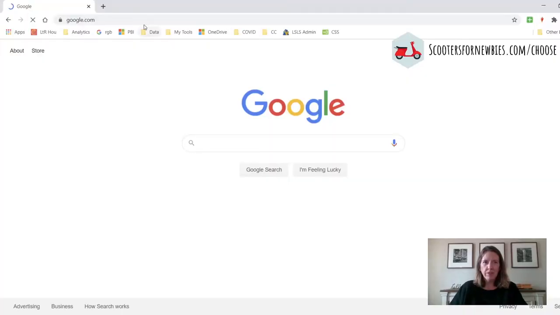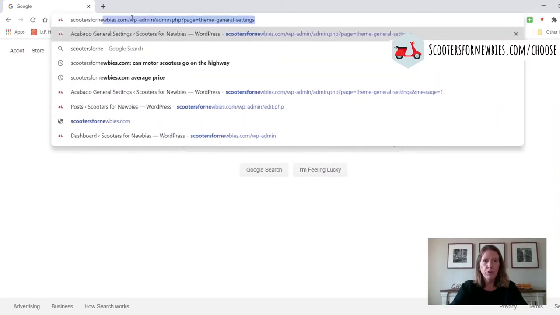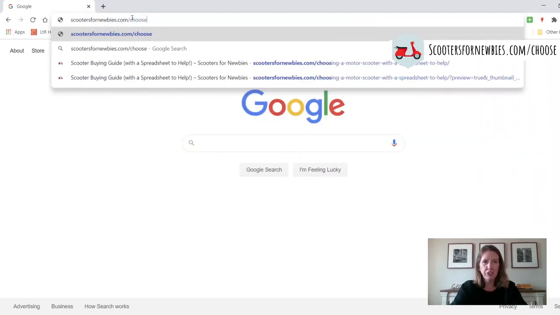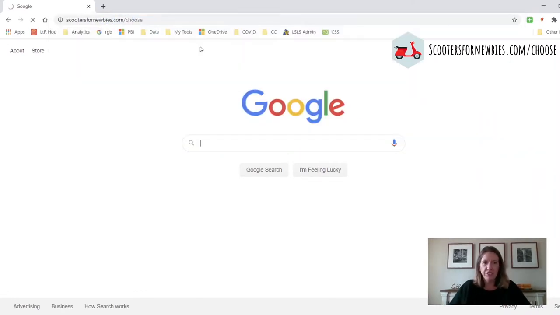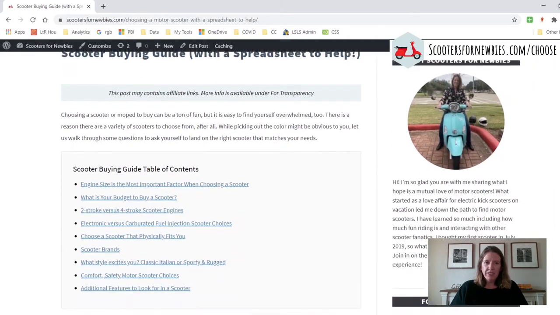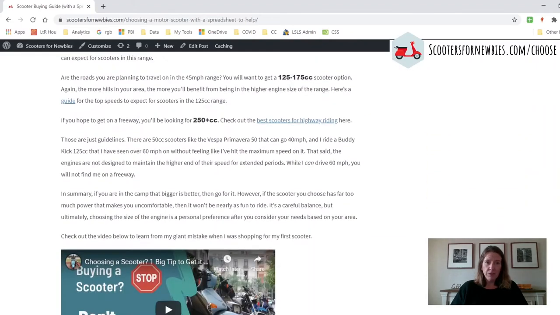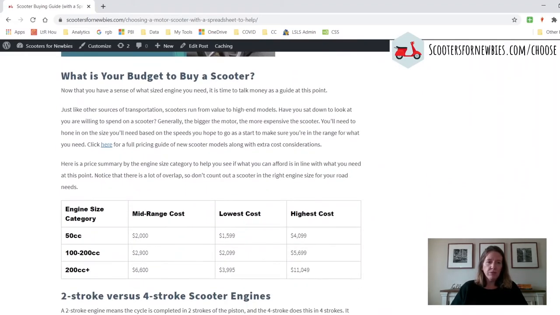All right, so I've got a browser open, and let's start typing in scootersfornewbies.com/choose, and that's going to bring us to a scooter choosing guide. All right, so here's the website. I'm gonna briefly skim through this, but this is literally a guide to help you decide on the scooter that's gonna work for you. So by all means, please read through this.